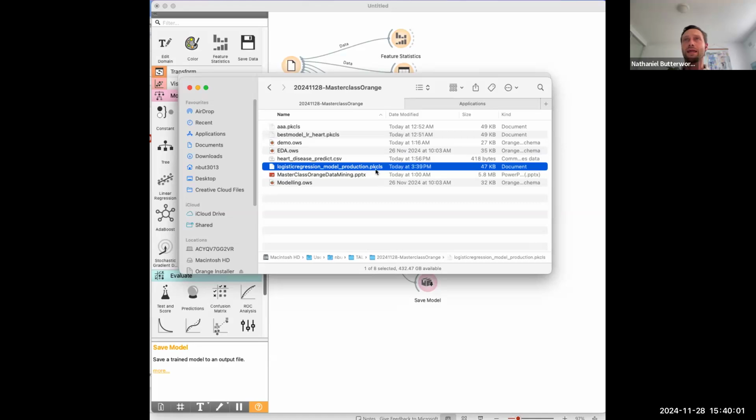And it has this weird extension, PKCLS. I think this is native to Orange. It's somewhat related to a file called a pickle file, which is used in Python to store data efficiently. And it can be read by common Python libraries. So if you wanted to then use this in some other format, I think you can do that. But you can also use Orange within Python to deploy this model somewhere. However, you can also do that directly in Orange. So you don't need to know that. It's just a file on your computer. It's probably all you need to know.